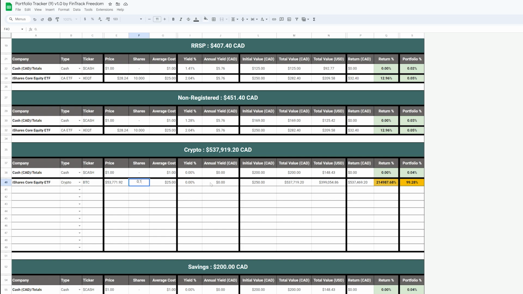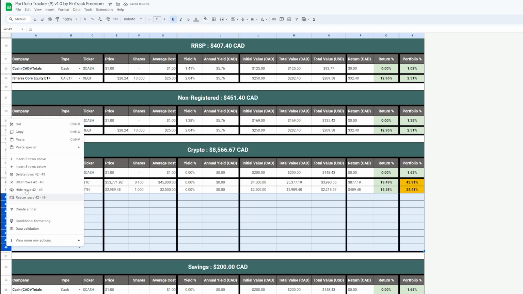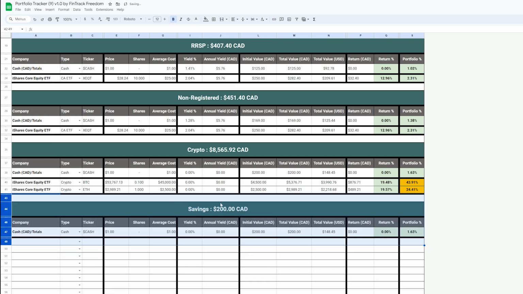We probably have like 0.1 Bitcoin. And this is all in Canadian dollars as well for cryptocurrency. And let's say our average cost for our Bitcoin was 45,000. And there you go. And say we also have Ethereum. Let's add Ethereum in. We'll come in here. We'll copy our Bitcoin, add Ethereum. We have one Ethereum, and say we paid a 2,500 average. And then we only have Bitcoin and Ethereum, so we'll just delete all of these empty rows. And there you go, a crypto account is set up here on the spreadsheet.